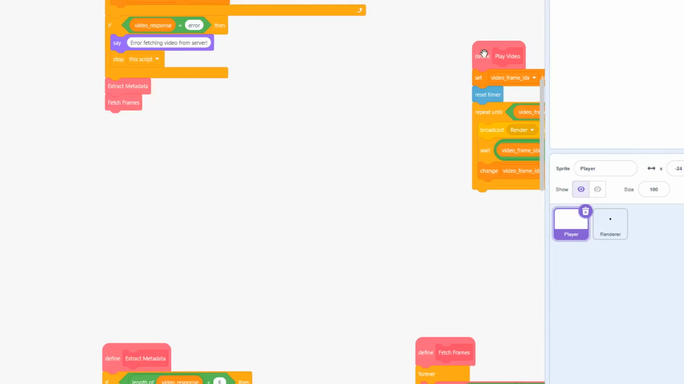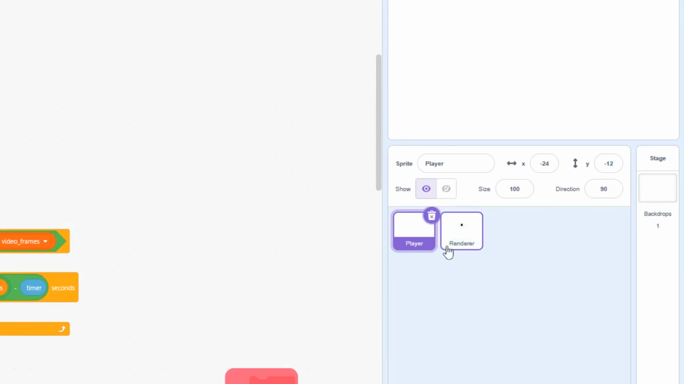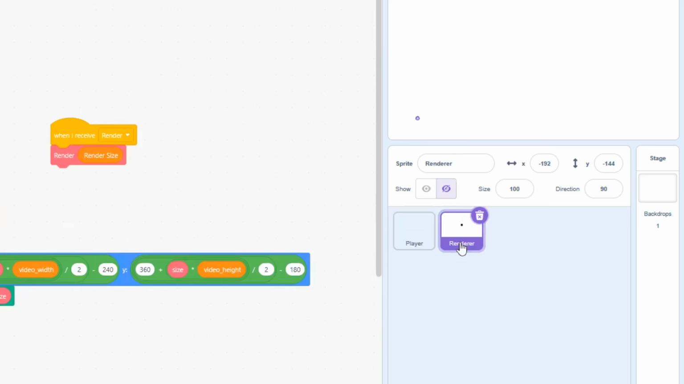videos. Now that all the frames are loaded into our list, I will make a function which will play the video after it has been parsed, which broadcasts a render message for each frame, utilizing a timer to keep frames flowing properly. The render message will be accepted by a renderer object, which has just a single pixel costume and is used to, you guessed it, render the frames of the video.